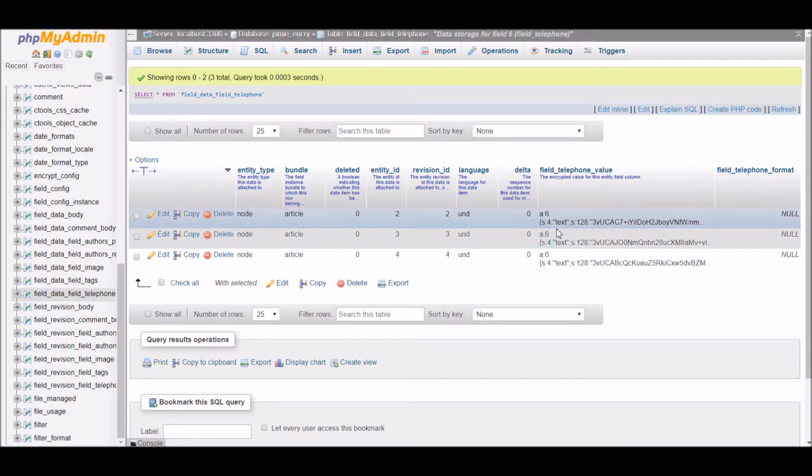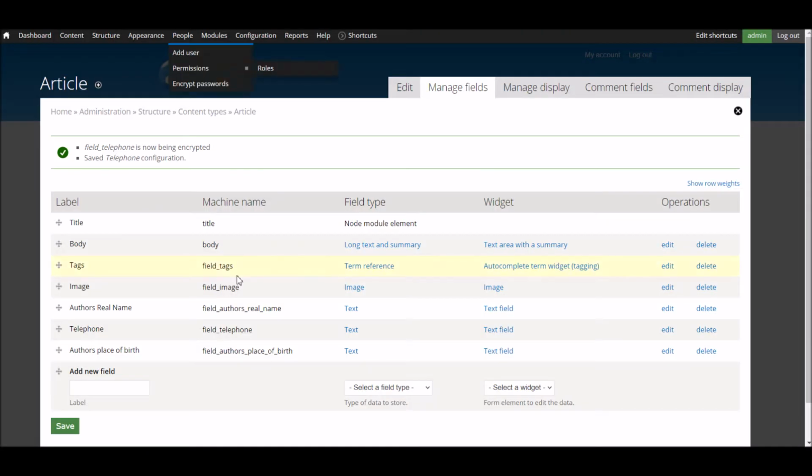is now encrypted. And then you just repeat the process for whatever other fields that you want encrypted, and that is it. That's as simple as it is. With these modules where we haven't had to set the configuration, you can assume it's just going to use the default one.